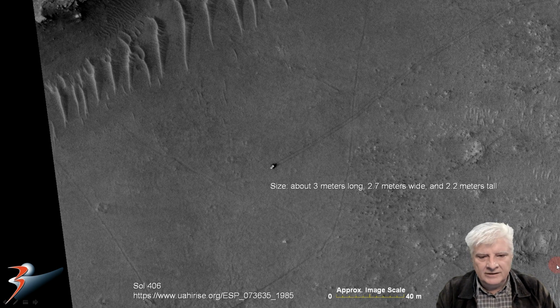Here it is at 1:1 scale, and the rover located right there, folks. This is actual size, 3 meters by 2.7 meters wide. So you can see the smaller specks littering the area around here, as well as the top left over there of the delta.